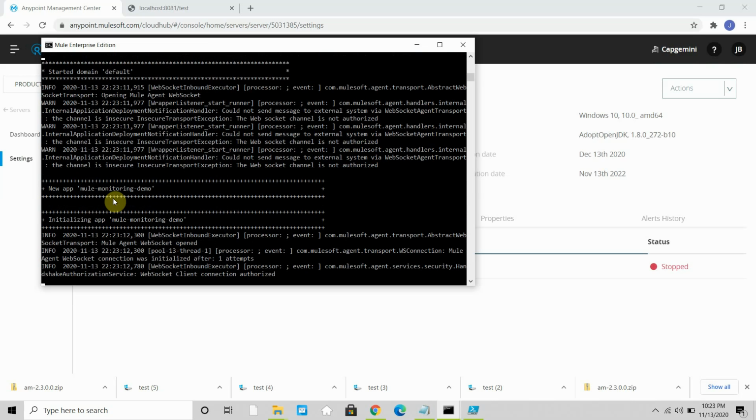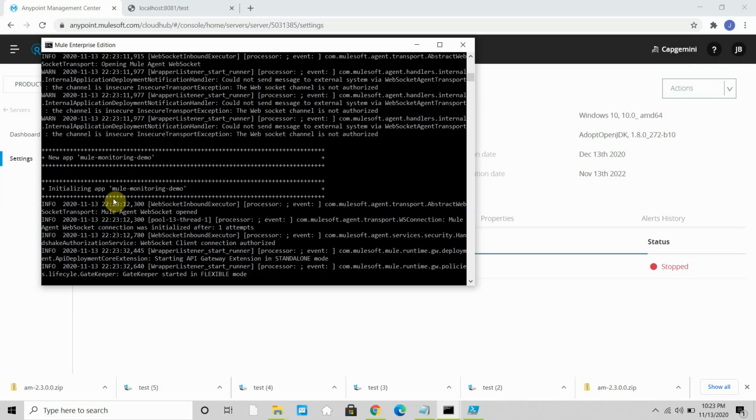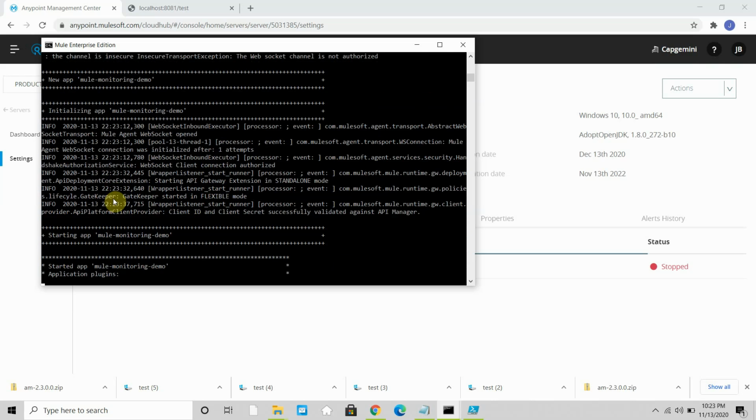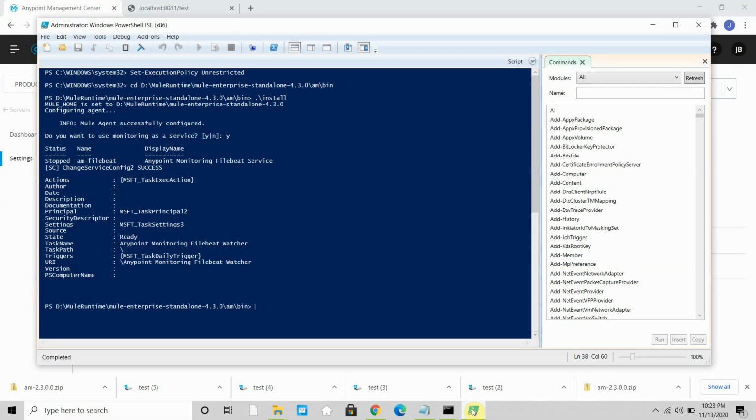And we have already one application deployed on that particular runtime, or Mule runtime. Okay, so I'm waiting for my Mule runtime to start. Now it's trying to start the application. Yes, now the application is successfully deployed. Now you can go to PowerShell again. You need to run one more command.